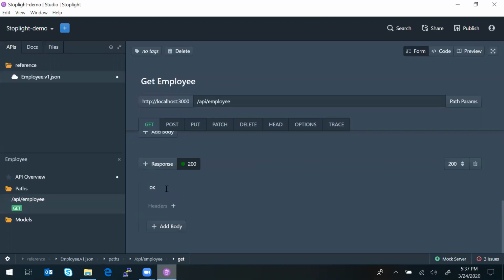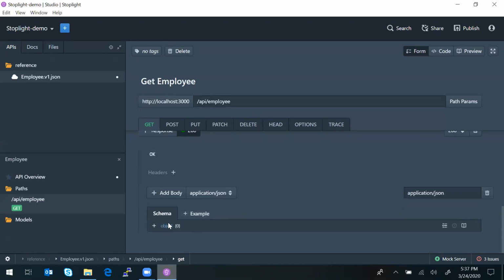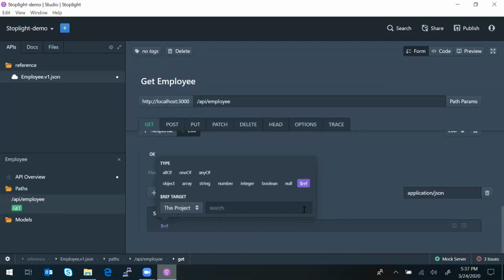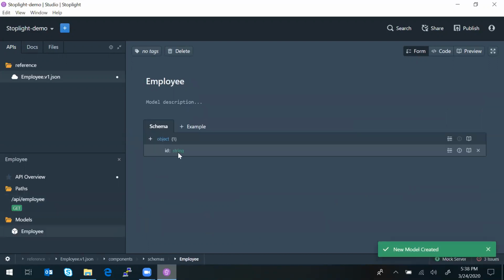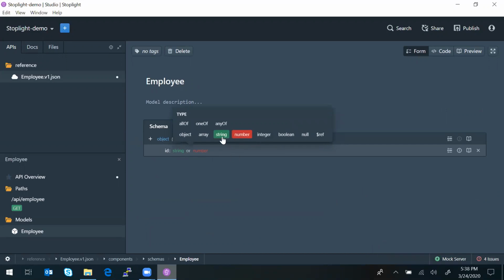So the response is a 200 response. In that response I can add a body, and from here I can create an object or provide a reference to a model. Before providing that, we have to create a model. So I'm going to create a model from new model, employee. This model is created, so I'm going to add keys in this model. ID is there, and I can select which type it is, number, integer or anything. I selected integer.